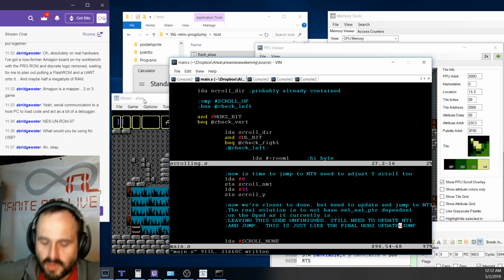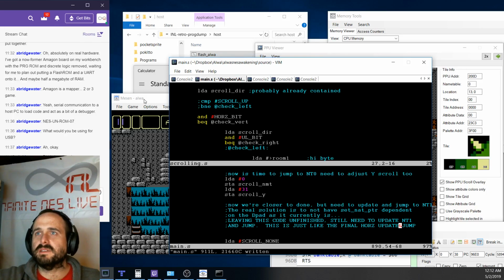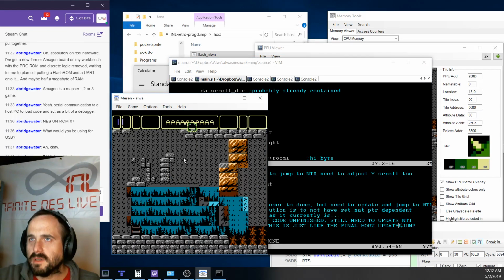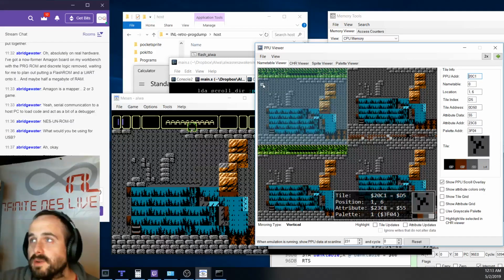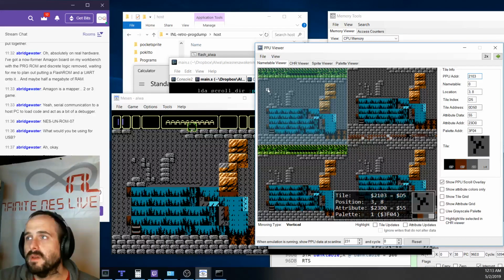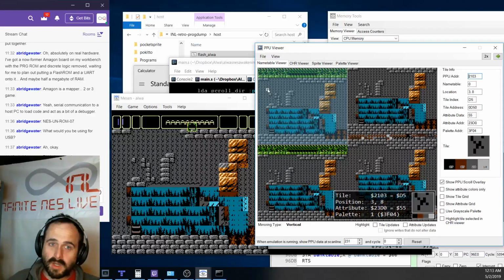The situation we're in now is identical to the horizontal one, where scrolling's all done. We're displaying in nametable 0. We just need to redraw the current room in nametable 1 and jump over to it.